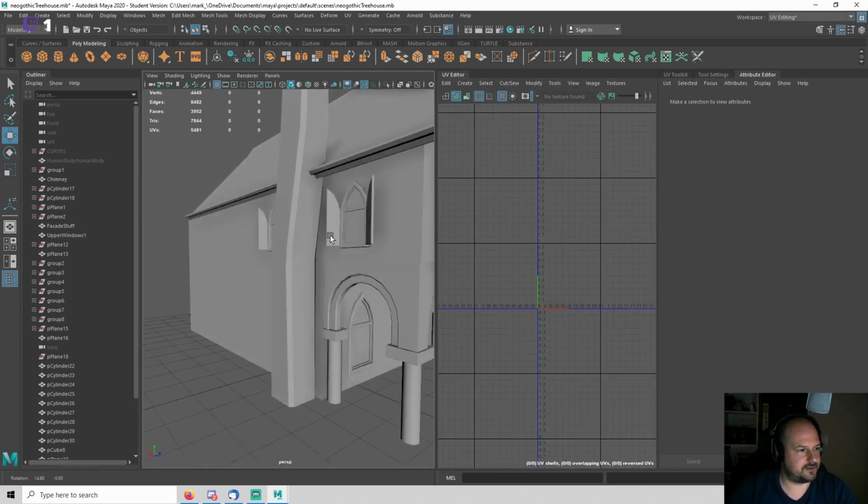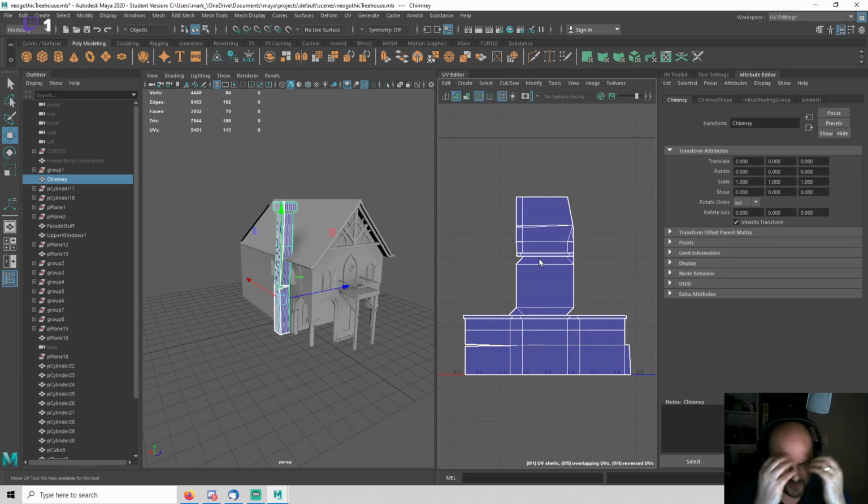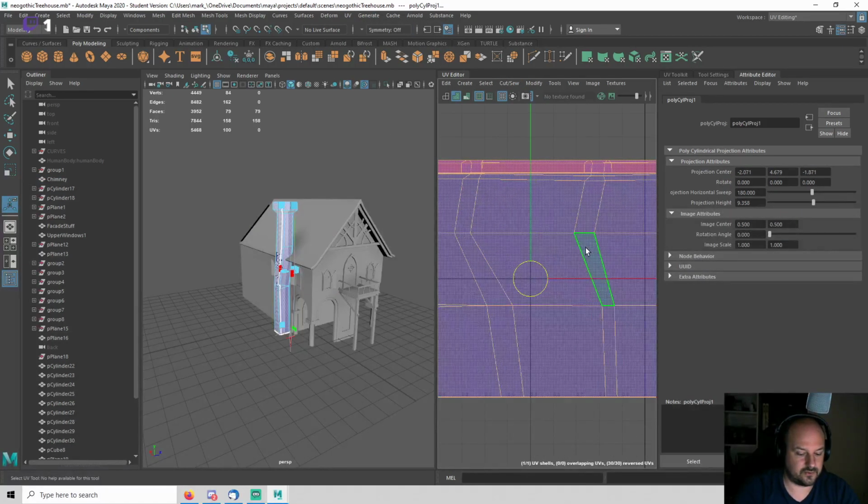So let's go to the next one. I'm going to go for my chimney, right? This one over here. When I squeeze my eyes really close, it kind of looks like a cylinder to me. So I'm going to do that again. I'm going to go to UV cylindrical. Again, Ctrl U this, boom.